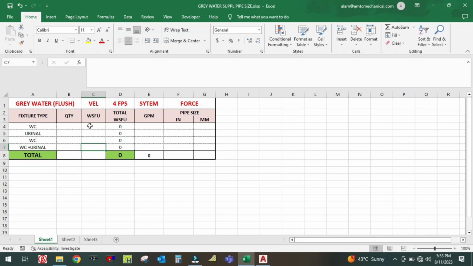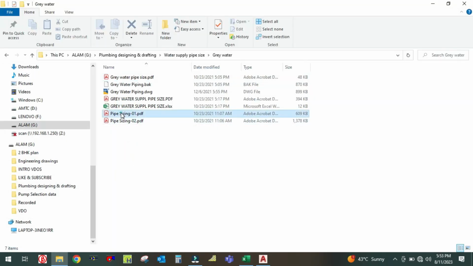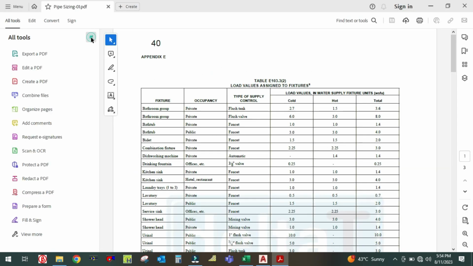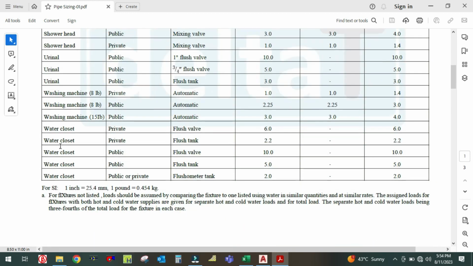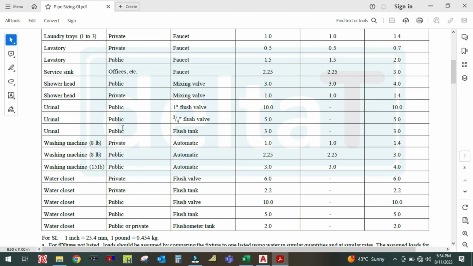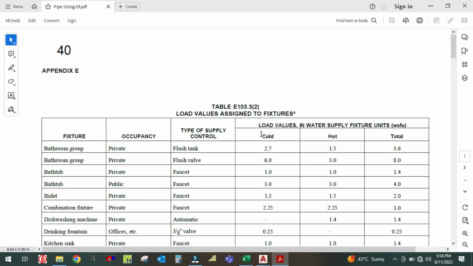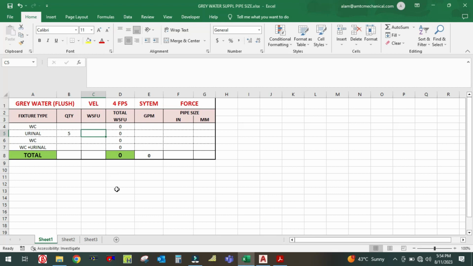Once you multiply this quantity by the fixture unit, you will get the total fixture units. For this water we are using 4 fps velocity. This is a force system. So let us see here, urinal is 5, and the water supply fixture unit for the urinal you can find in the International Plumbing Code, where the load value is given for the fixtures. Here is your urinal, and this is public. The water supply fixture unit for the urinal is 3 FU, so you simply enter 3. Here we get 15 fixture units.